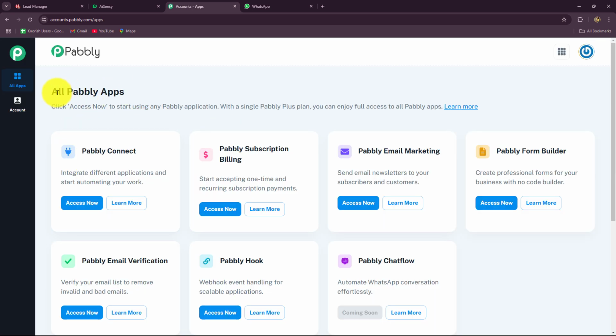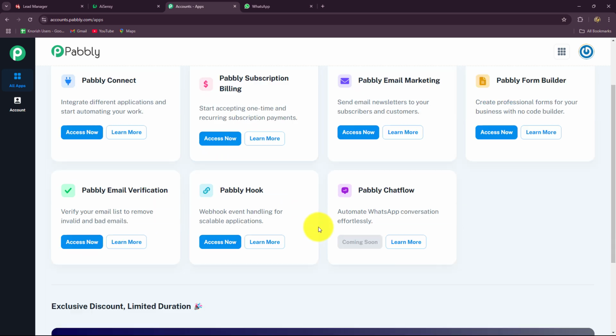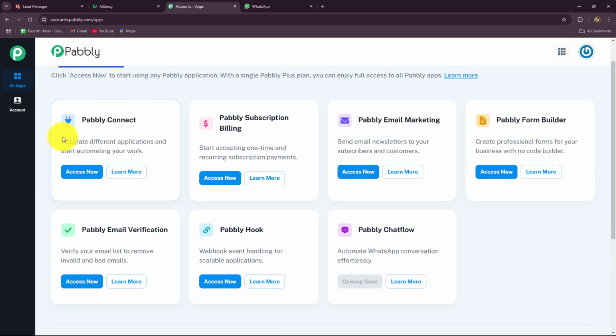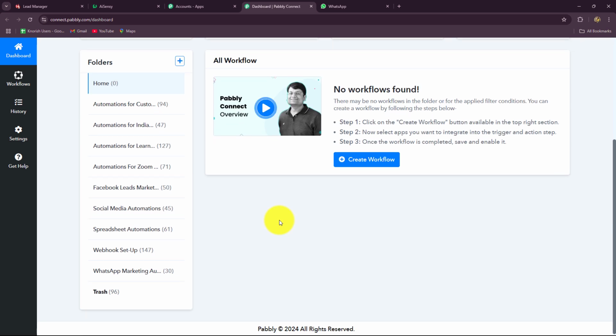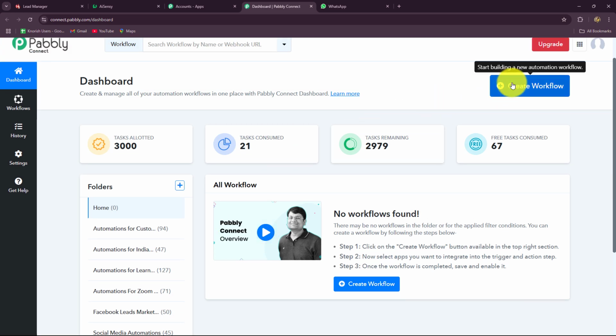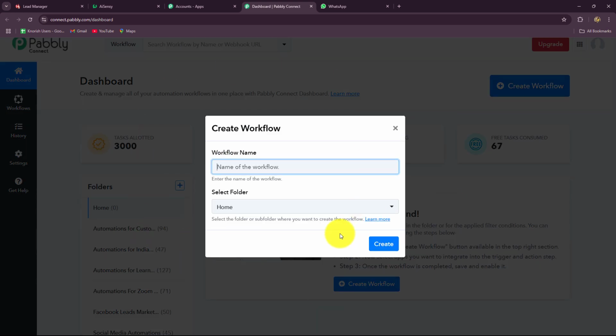This is all app section where we can find all the products which are offered by Pabbly. To create our automation, we are going to use Pabbly Connect. So let's click on access now quickly. And then it has taken us towards the dashboard of Pabbly Connect. So on the dashboard, we can find all our workflows which we have created. And to save the workflows, we can also create separate folders over here. Now, to create a new workflow, let's click on this create workflow option.